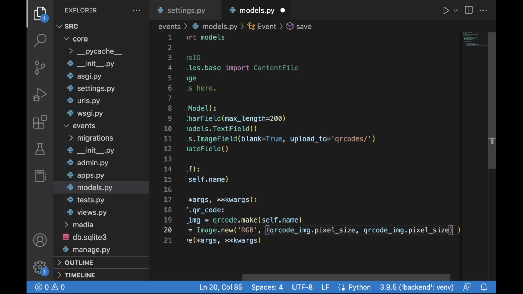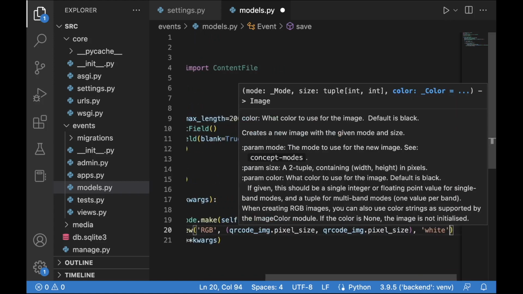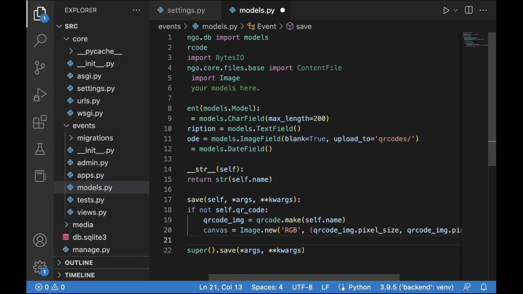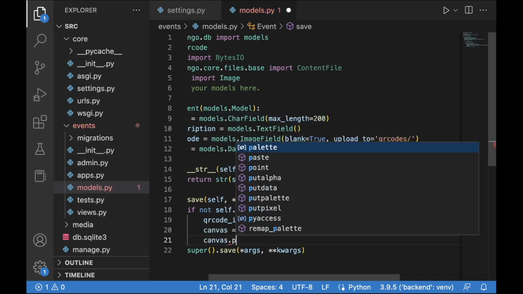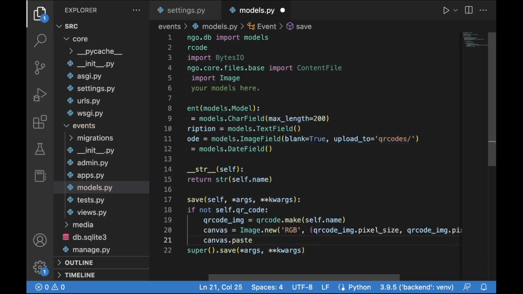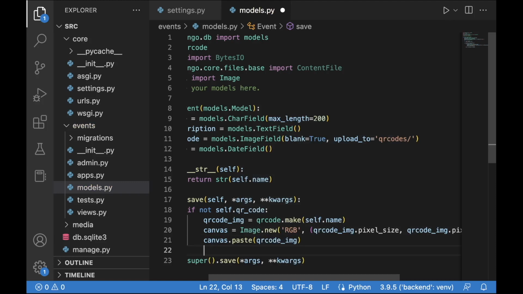And I'm just going to focus on briefly explaining what is happening over here, okay? So now that we have the canvas created, we can paste the QR code into this particular canvas. In order to do this, we simply need to run canvas paste and then pass in this QR code image.